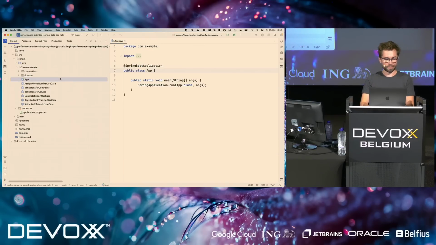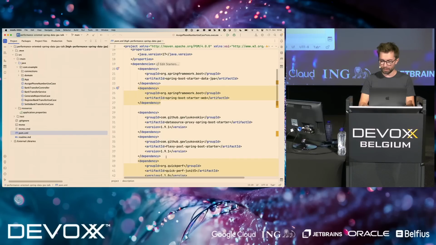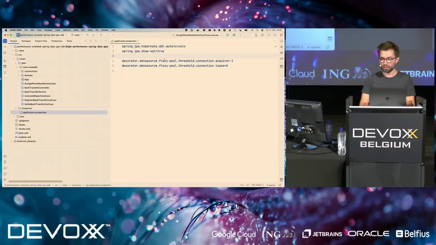All right, the project I have is a totally sample project made just for the conference. Nothing really fancy here. It's a typical Spring Boot application with some extra dependencies to have these logging capabilities. In terms of configuration, I'm using Postgres. For convenience, I create the database schema automatically. I have logging turned on, also for the Flexipool logging. Nothing really special is configured here.